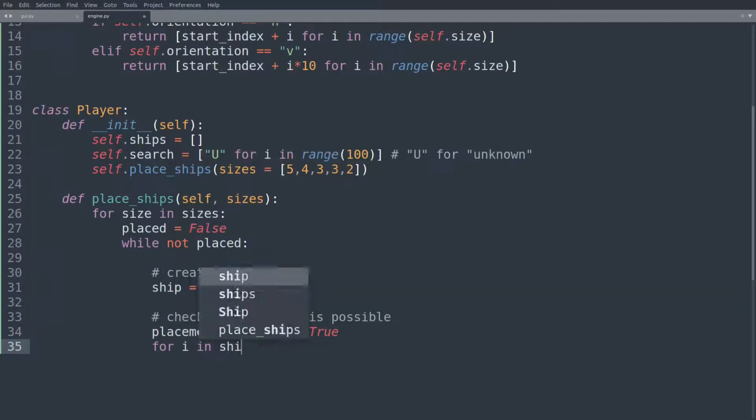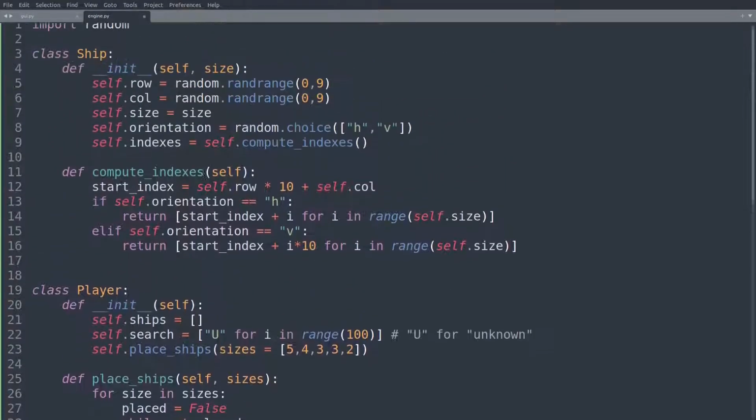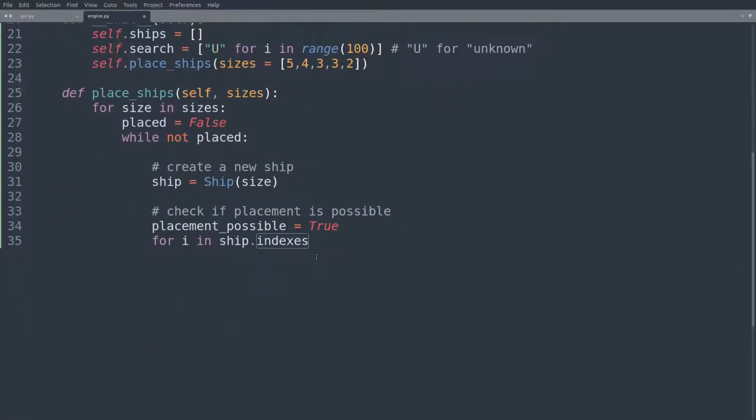So for i in ship.indexes, we are now looping through all of the indexes of that ship. And okay, so what do we have to take care of? Well, the first thing, indexes must be below 100. We saw this before where there was an index that was equal to 100, but it has to be below, because the grid cells only go from 0 to 99. So indexes must be less than 100.